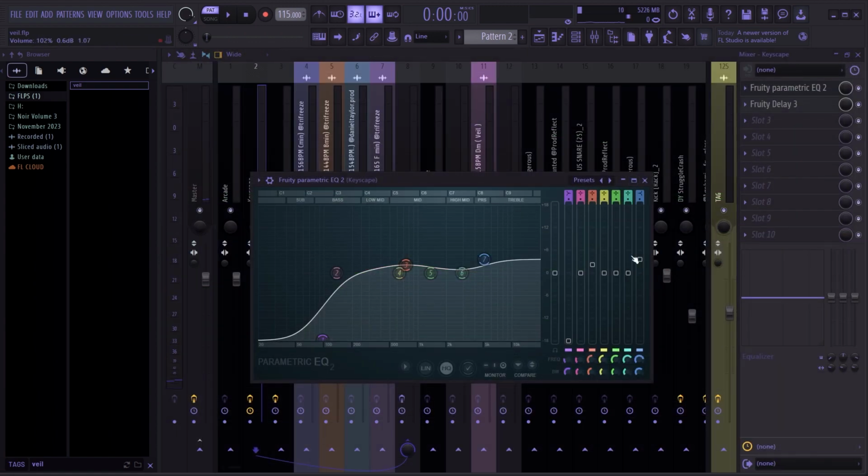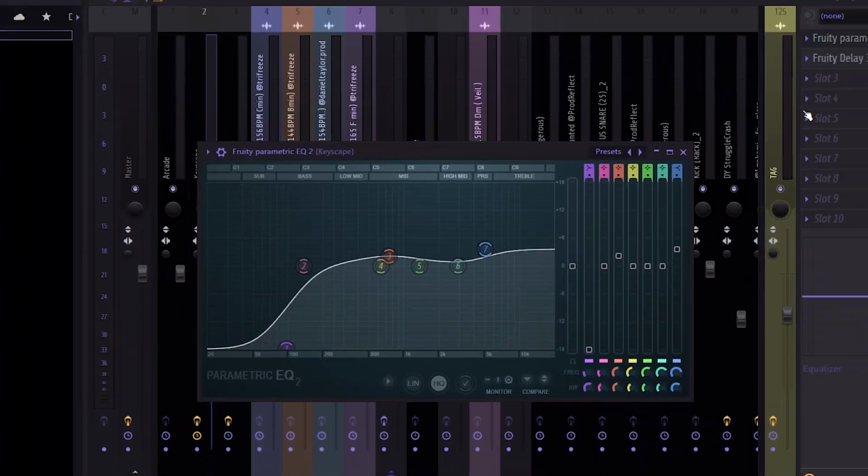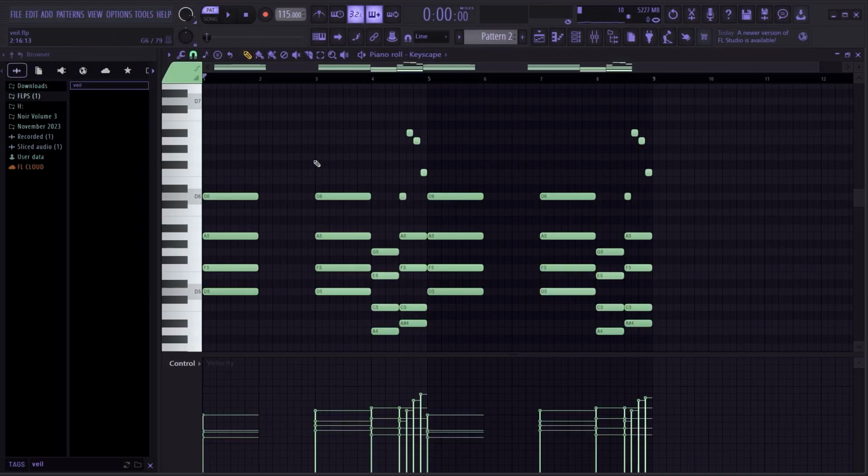And for effects, I just did this EQ just to brighten up the highs a little bit, boost up the mids, and take out the sub lows. And I added this delay. This is the preset I got on it. And now this is what that sounds like by itself.